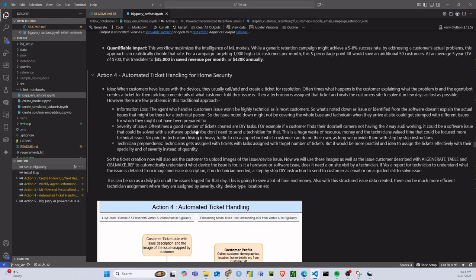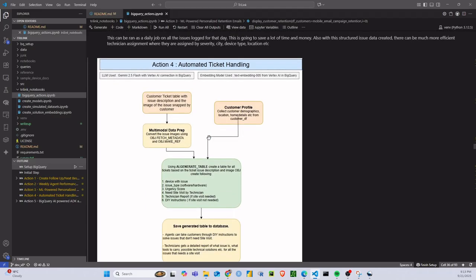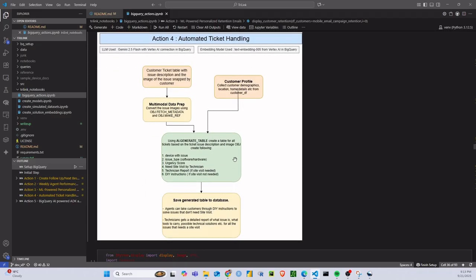The fourth one is the automated ticket handling for home security. This is the idea where we discussed briefly in the data simulation part. Customers create tickets via the app or with the agent's help with the issue description. They are also asked to upload at least one image of the issue.